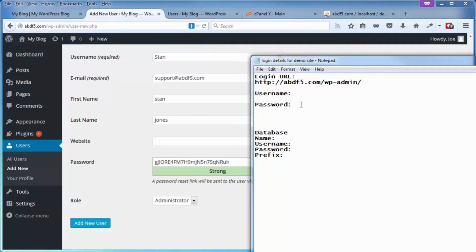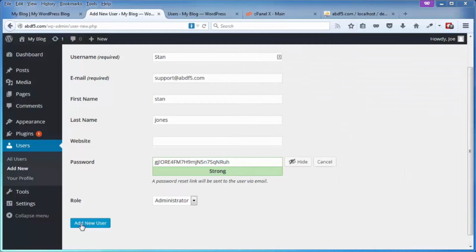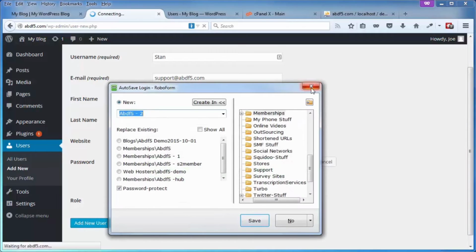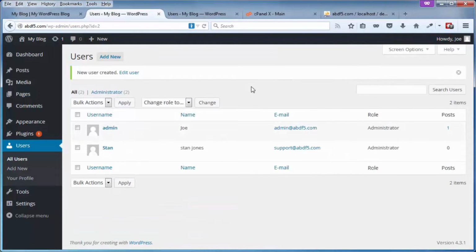But for the sake of this video, we're going to stick with the plain text document. So let's paste that password in here. Username is Stan with a capital S. And get this guy out of the way. And click on Add New User. That was the RoboForm thing I was talking about. Okay, so now we cannot delete this admin account because we're currently logged in as that.